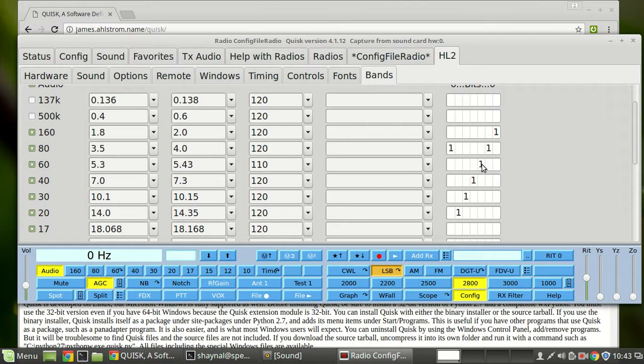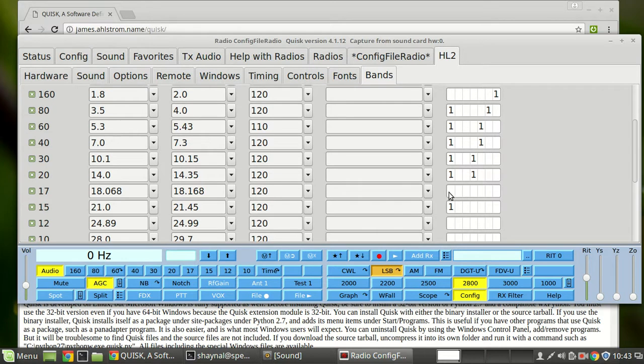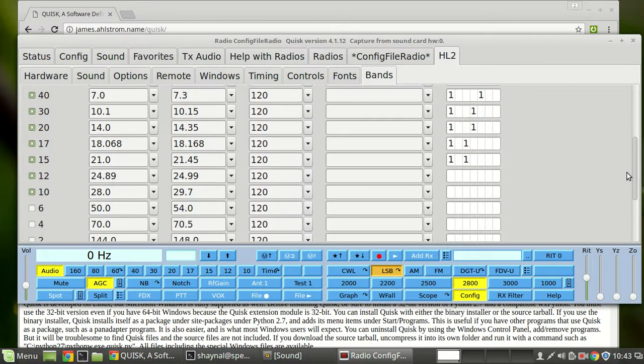60 meters, we have this filter, and 40 meters also. 30 and 20 meters share the next filter. Then we have 17 and 15. And finally, 12 and 10.